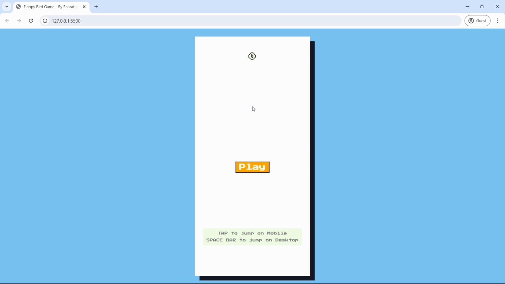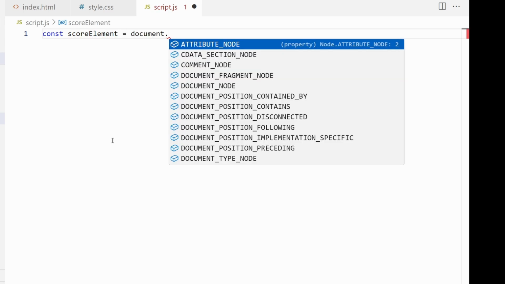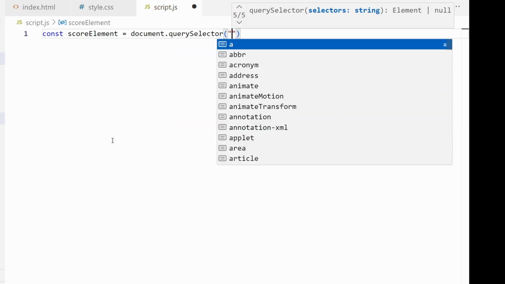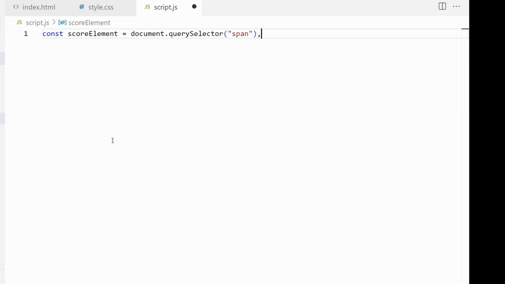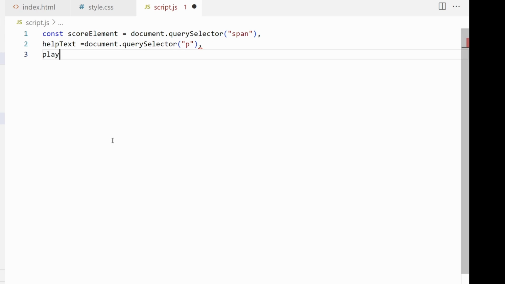For that, I need to declare the variables and we'll do the actions on them. For that, I need to jump to the script.js. Here in the script.js, we need to declare a const with the name score element equal to document. Document is the owner of your web page. With the help of document, we can do whatever action we want. Query selector will help us pick that particular element, the span tag, and next we'll add the help text equal to document dot query selector of the paragraph p tag.